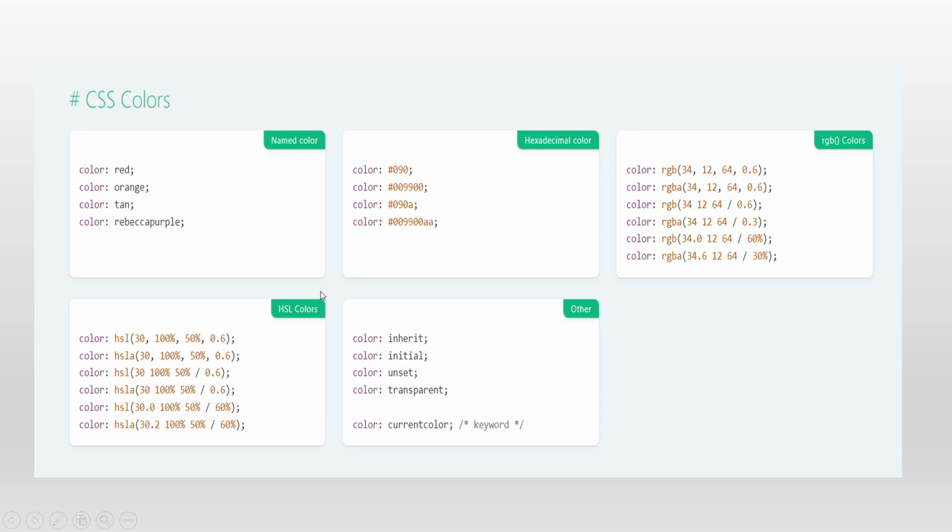So there will be a question like, in how many ways can we style CSS colors. I mean, we can add colors to an HTML element, and there will be options like only the name of the color, or hexadecimal. There will be two options like this, and another two options which are not correct. You only know about this one, the named color, so you will tick only this one.